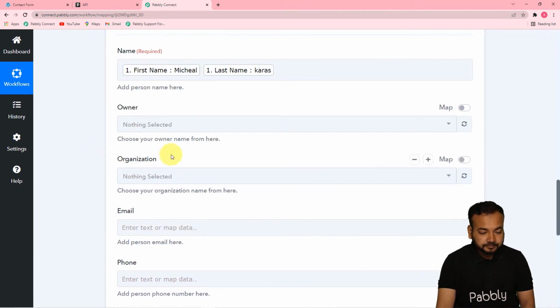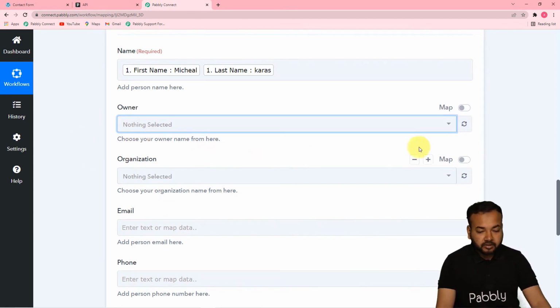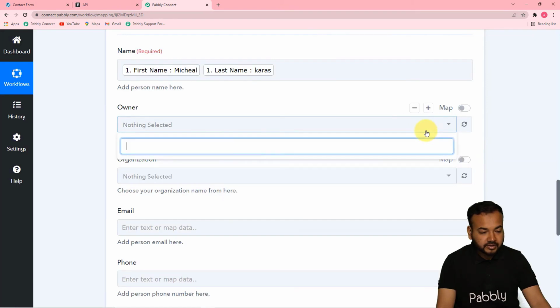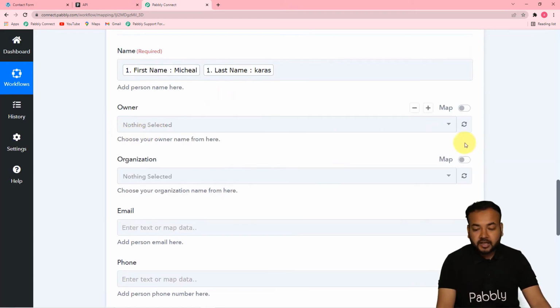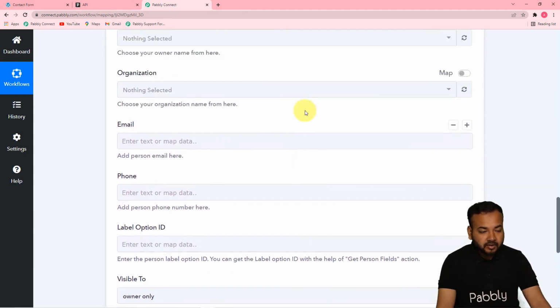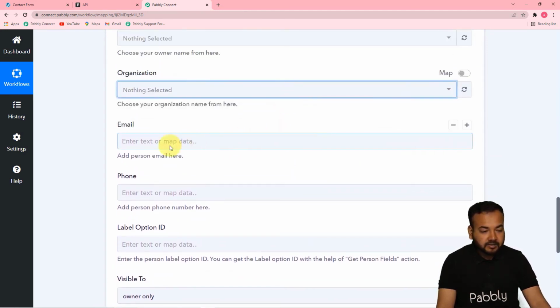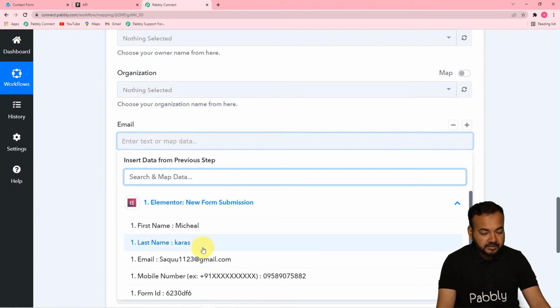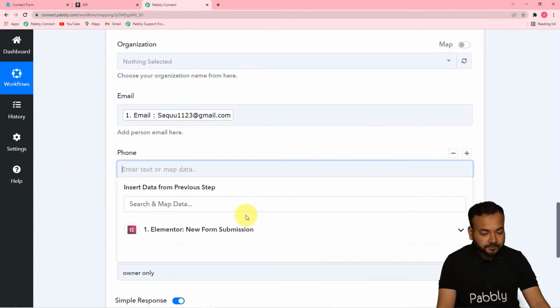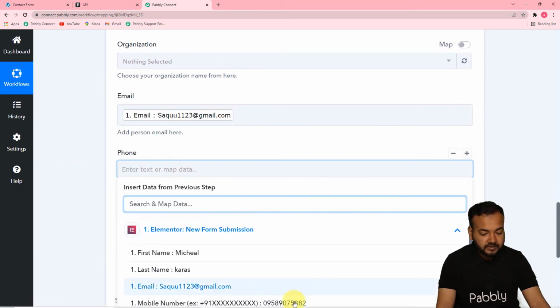In the owner you can type the name of the owner, or you can choose it if it is showing the list of the owners. It is not showing anything, so you can fill it if you have this data. You can map the name of the organization as well. You can map the email. Let me map the email here. This is the email address, and you can map the phone number. This is the phone number.